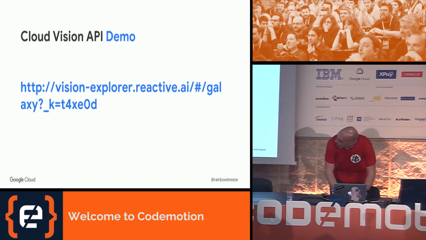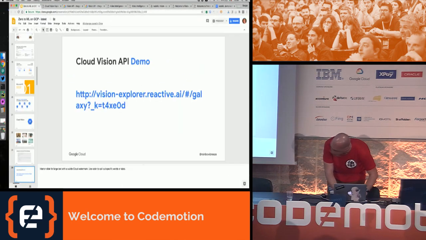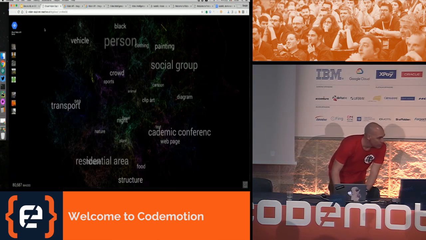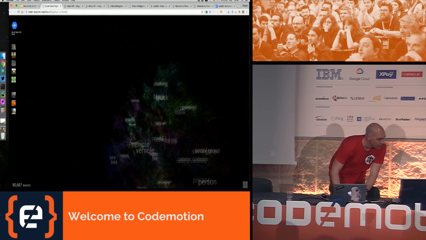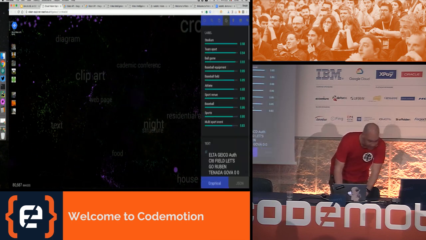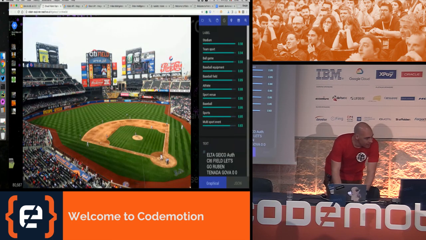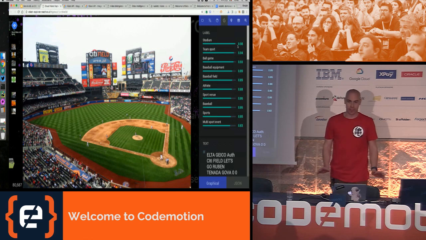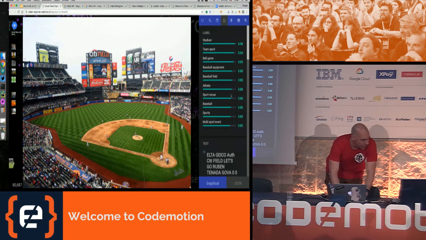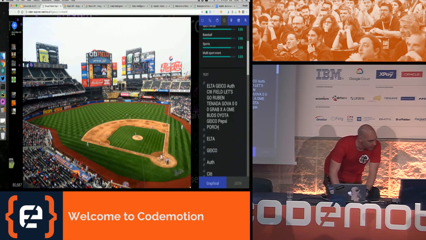I have an example. Let's see if we are able to go through it. Yes, I have the other monitor here. Okay, this is a demo. The link is on the slide. Let's see, for example, we have an image of a stadium here. And again, in this image, those are all the labels detected with a percentage. So it's a stadium, and I'm pretty much sure it's a stadium, 98%. And other things here. There is a text, red.